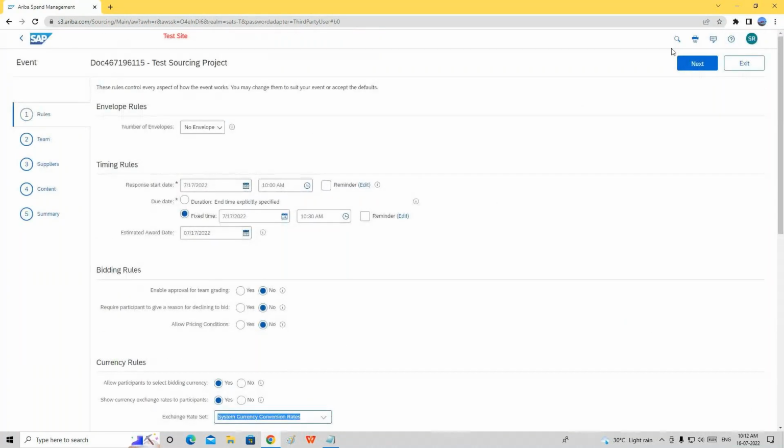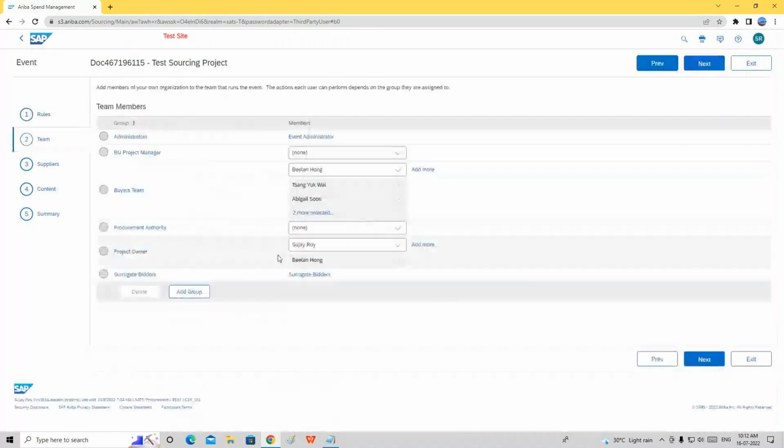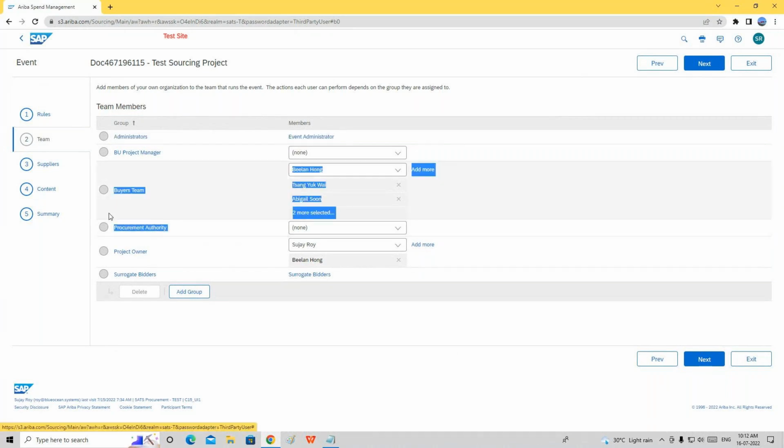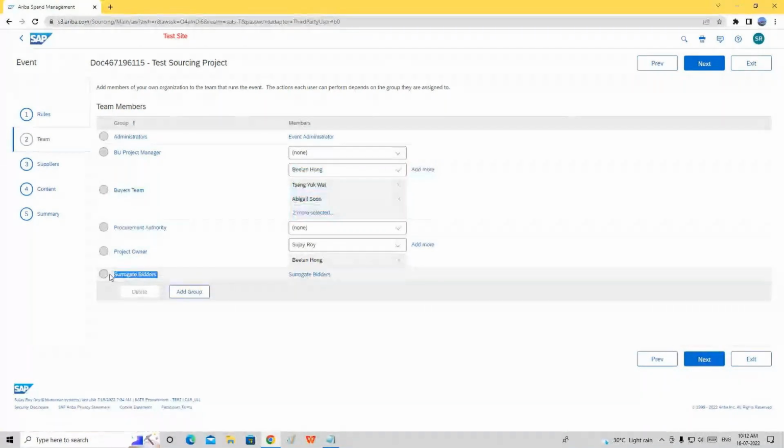Now, the next thing which I will go to. Administrator, you cannot change here. If you want to change it, do it in the template. But this procurement authority, buyer team, and all those things which you are seeing, these are custom. Surrogate bidders: the surrogate bidding process is an obsolete bidding process. Nobody uses that right now because of legal issues.